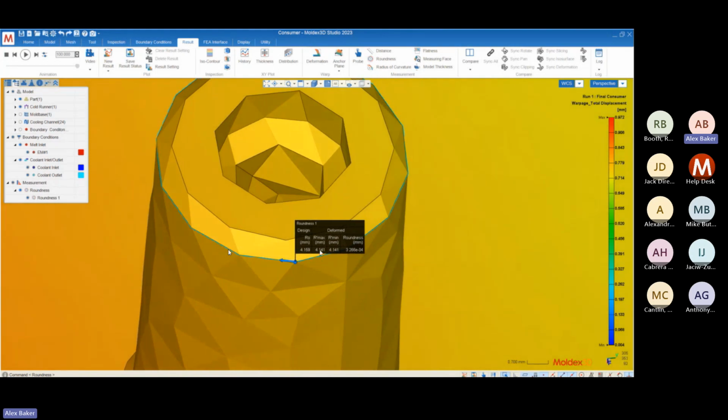Kind of like the flatness plane, as we get to a perfectly round feature, the maximum and minimum radius approach equivalency, and so the roundness rating would approach 0.